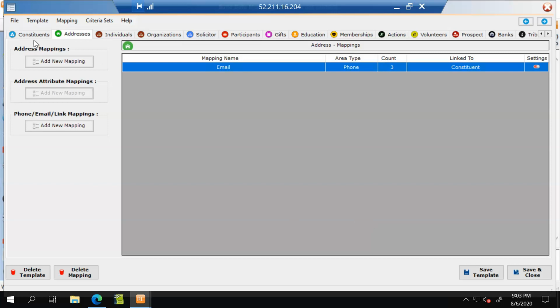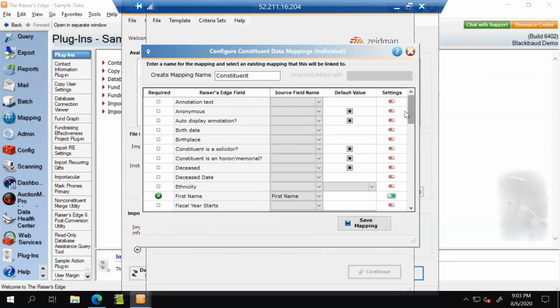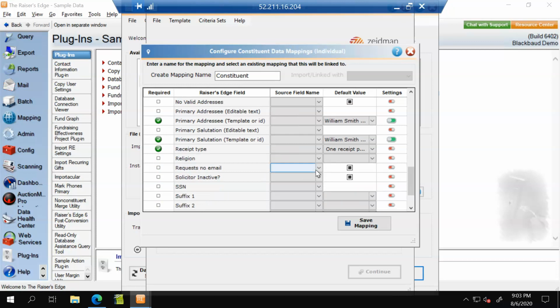You could also add a checkbox for constituent wants no email if you wanted to. You would do that from the constituent mapping. And you would check the box here for requests no email. You could also map a solicit code or a consent record if you wanted to, but those are not necessary.